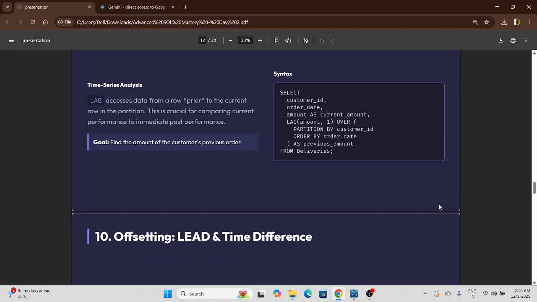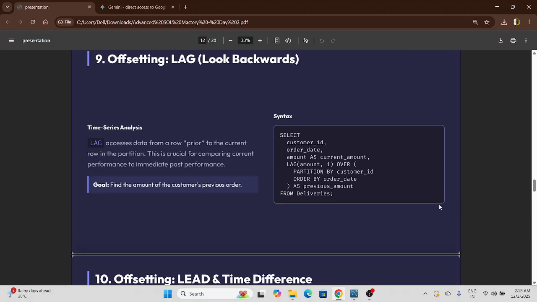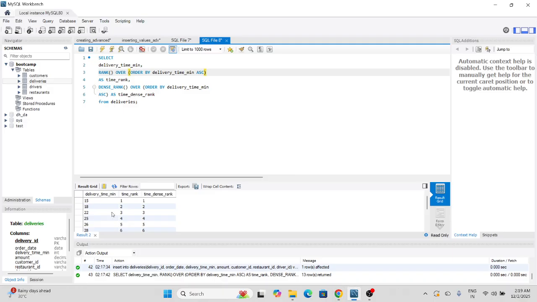Let's move to the next one. We are just going to see about the lag function. Lag function accesses data from a row prior to the current row. So for example, if you are currently working on the 18th row, you will be able to access the 15 value also. At that position you have to use lag.